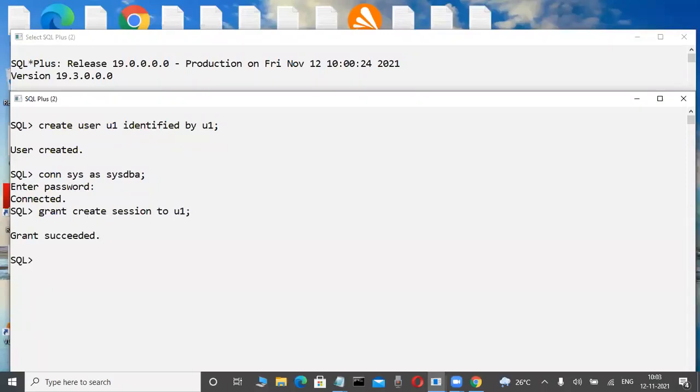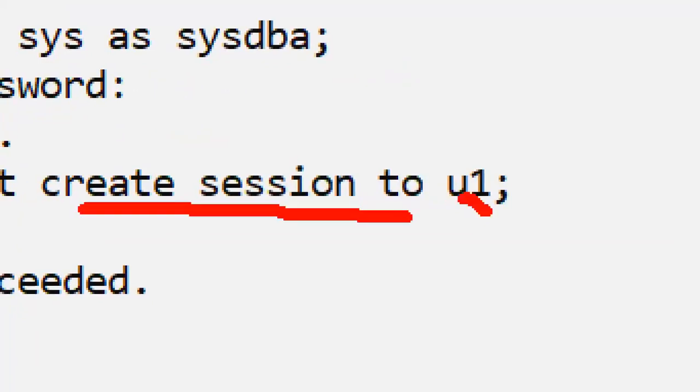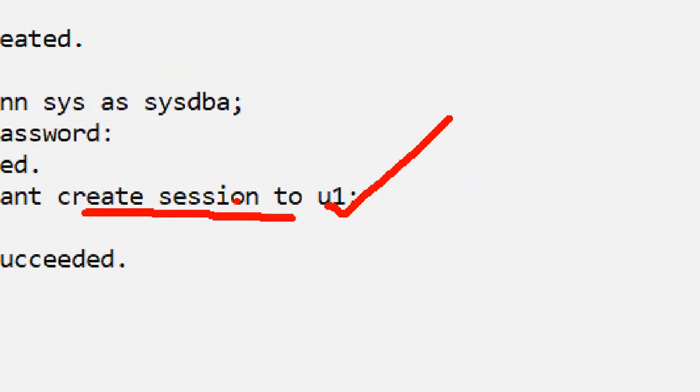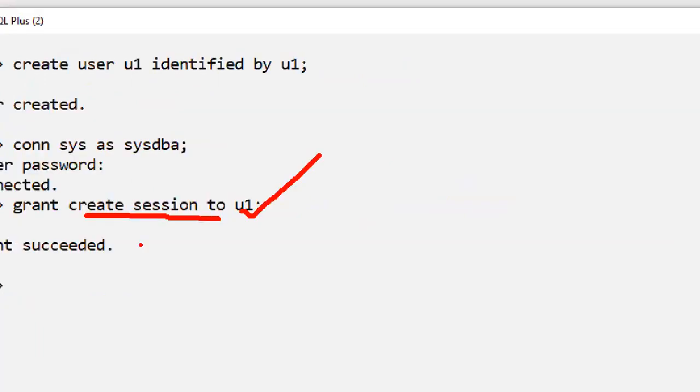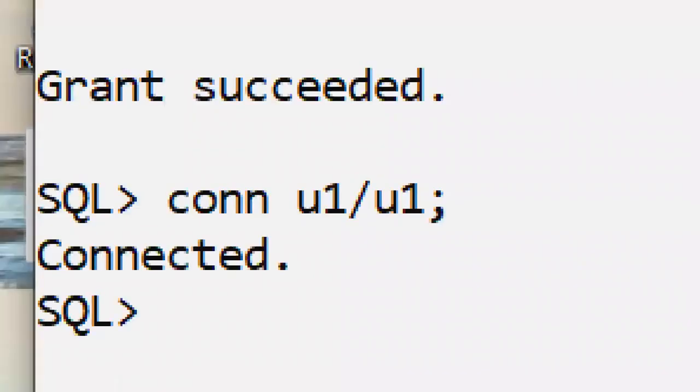Once we give the create session system privilege to the U1 user, only then can user U1 connect, with user U1 and password U1. Does it connect to the server or not? Yes, connected.